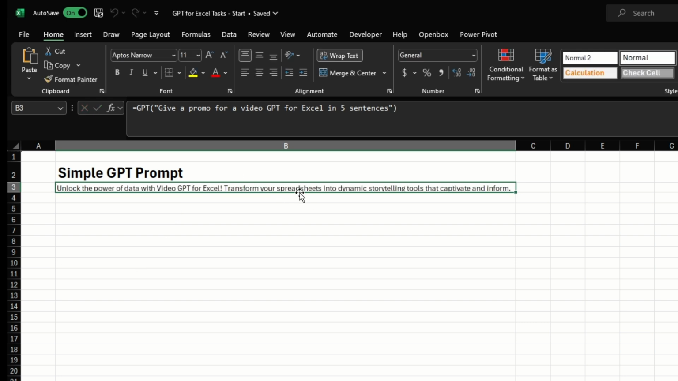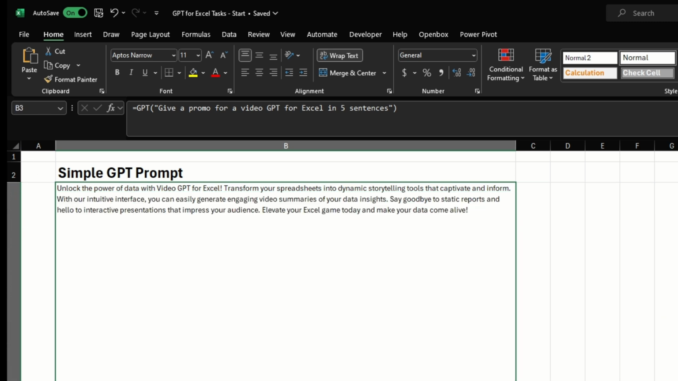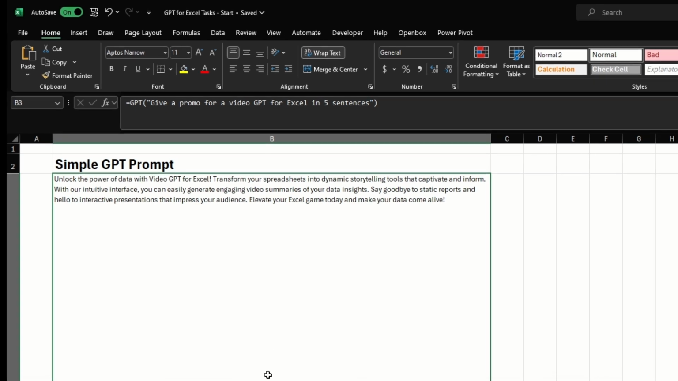So there is a new error that is going to be showing. It's called #busy, made just for this particular plugin. You will not see it anywhere else. So let's see what it created. Unlock the power of data with Video GPT for Excel. Transform your spreadsheets. Very basic, nothing specific. The prompt was very simple. So again, this would give us the same output as we were prompting it to ChatGPT interface.